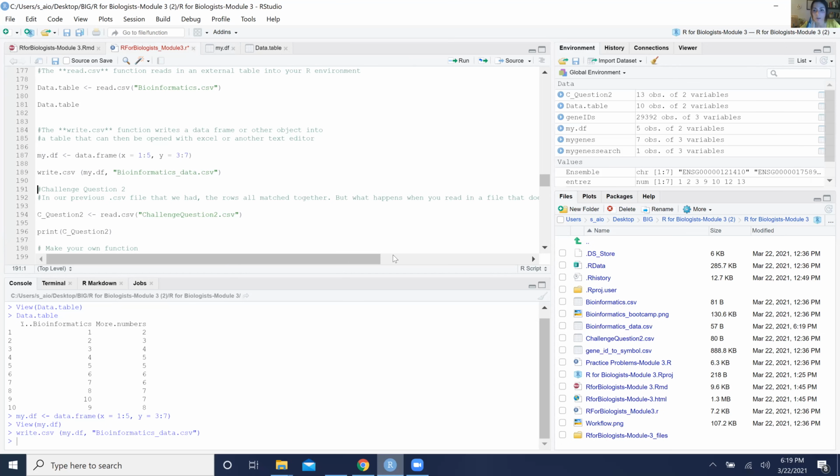Once we do that, you'll see your data frame in your file location. So you'll see bioinformatics_data.csv, and that's the name that you wanted to assign in your write.csv function.